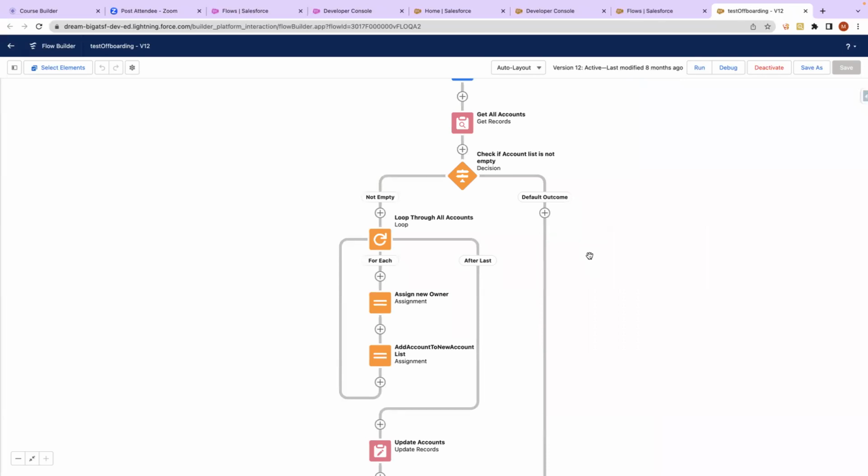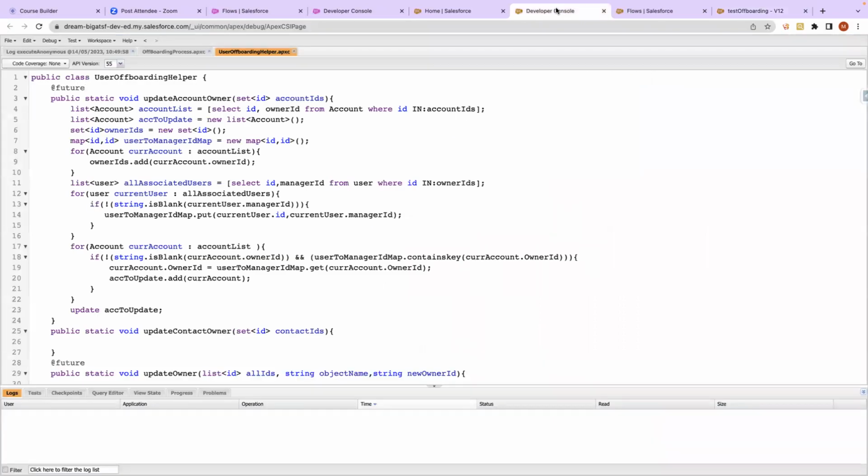Sir, will you please go to the console? So in the console, you have written String.isBlank inside the isBlank, you have written the current user.managerId. I never wrote it like this. Inside the isBlank, we can write something. Which line number? Line number 13. So here I'm just checking that if the current user's manager is not blank.